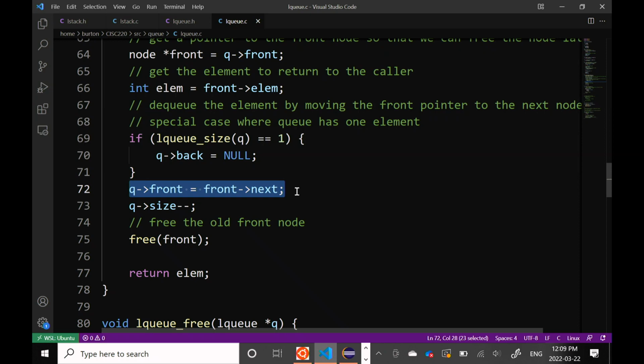So queue front equals front next. This also works if the queue size is 1, because when the queue size is 1, front next is null. So this is fine. Decrease the size of the queue by 1.